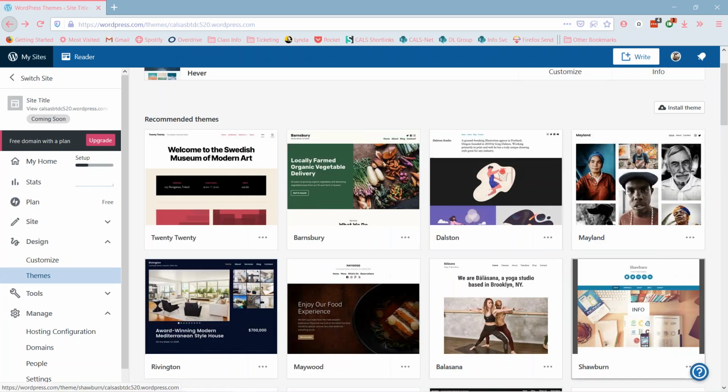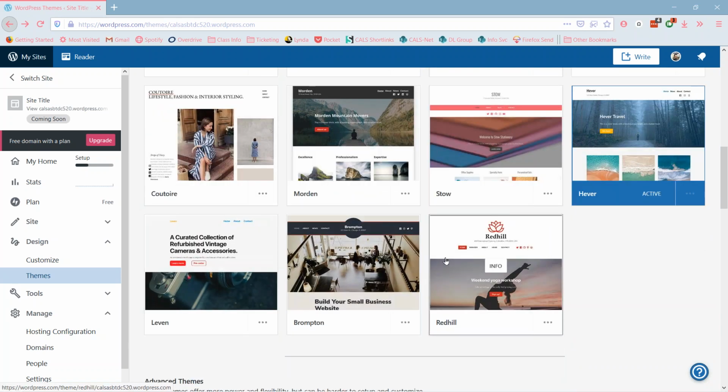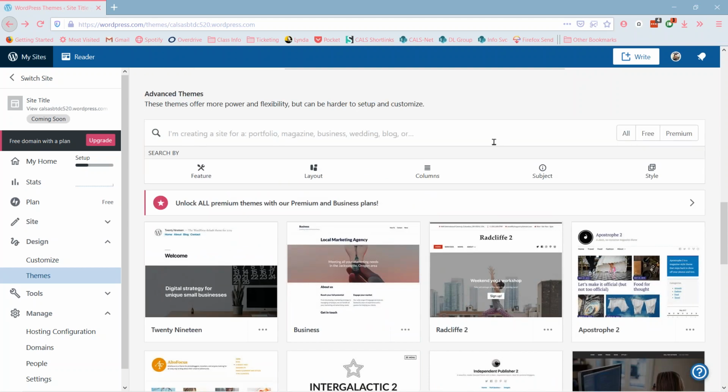Okay, so the recommended themes they gave me are essentially the ones that are pretty basic, so there's no advanced functionality. If I click See All Themes, it says these themes offer more power and flexibility, but can be harder to set up and customize. So you have a search box down here, and you can filter it by specific features that you want in your theme, a specific kind of layout or number of columns, the style or the subject, essentially what the content of your site is about, so that you can get a theme that complements that.